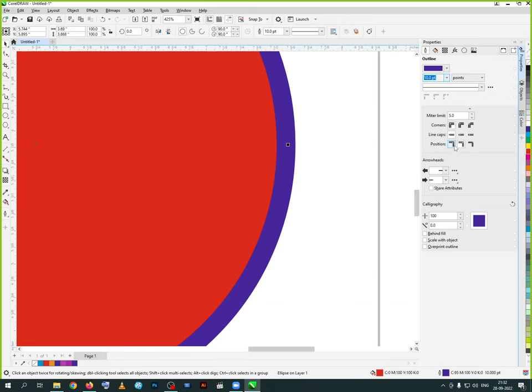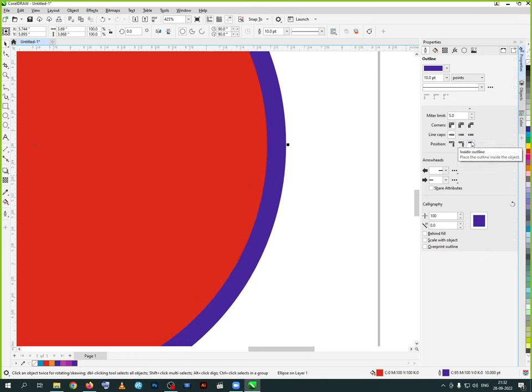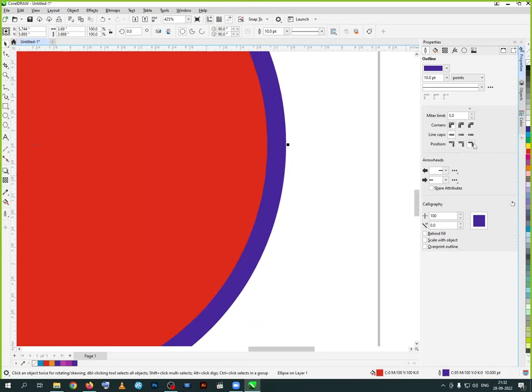I want inside and outside now, you can see. This is what outside and this is what inside. Like this you can use these properties. That is nothing but the alignment of the stroke: inside, center and outside, you can see. This is what inside, this is what outside.